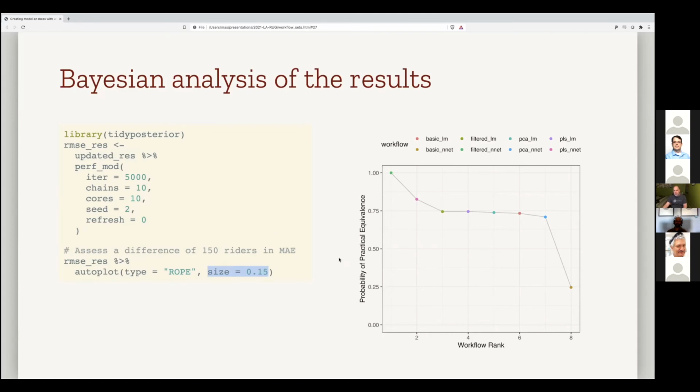So the outcome data here are in thousands of rides. If I say it's an effect size of 0.15, what I'm basically saying is an RMSE that differentiates 150 riders from one model to another defines our practical equivalence. So if a model gives me results that are larger than 150 root mean squared error, in units of riders, we would consider that a practical effect. But anything that's lower than that, we wouldn't really consider it. And you can look at tidyposterior to see how it does that calculation.